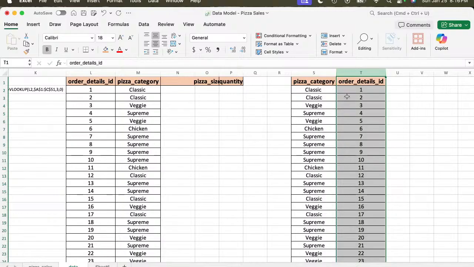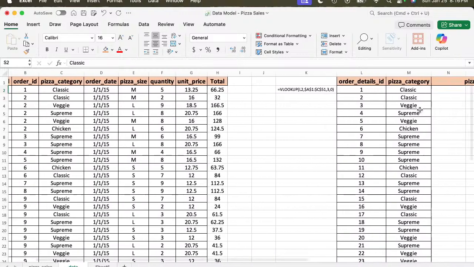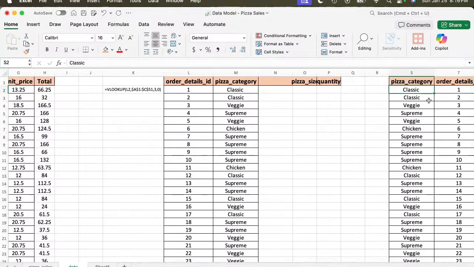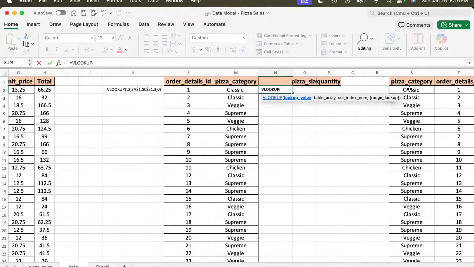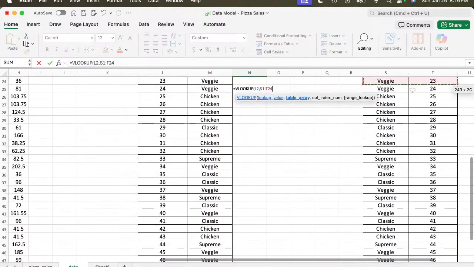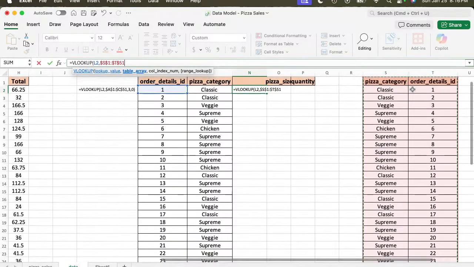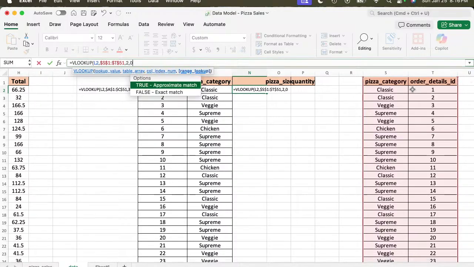Suppose we have data like this, with the order ID on the right side and the pizza category on the left side. When the order ID is on the right side, we are able to find the pizza category. But what if the data is present on the left side? When we try to apply the VLOOKUP function, the lookup value is the same, our table array is this, and the column index number is going to be 2, and we need an exact match.